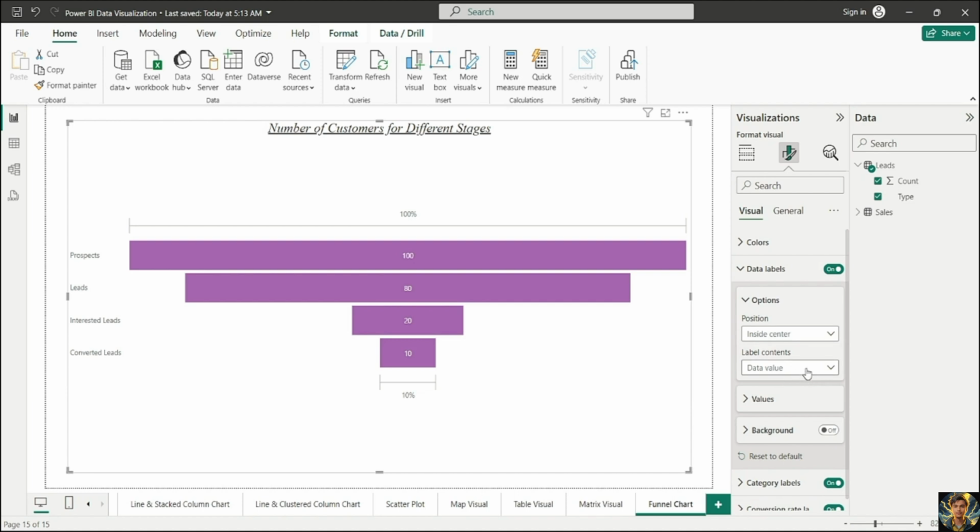Now let's talk about the label contents. So as of now, only data value is being shown. That is these numbers, 100, 80, 20, 10, these numbers are being shown. If I select the percentage of first, then it will show the percentages. So the first one represents 100 total number, then we have 80%, then we have 20%, then we have 10%. So the percentage of first is being shown for the different bars.